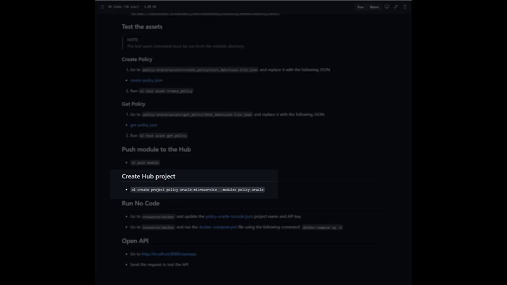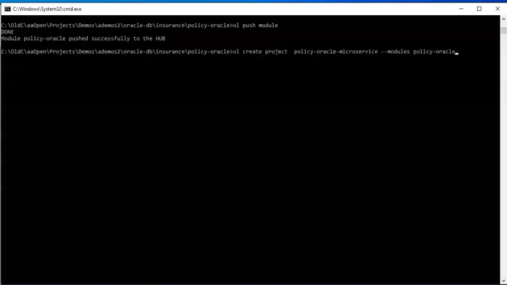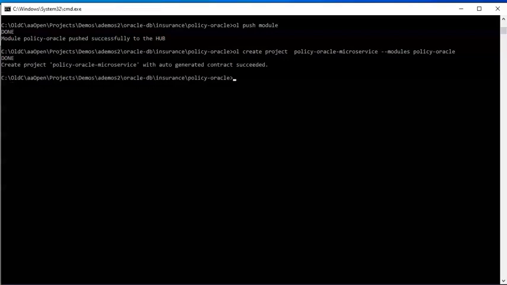We will now create a new project in the hub from the CLI. Copy the OL create project command from the guide. Running the command will create a project in the hub called Policy Oracle Microservice with the Policy Oracle module and automatically generate the contract. The system lets us know if it succeeds.